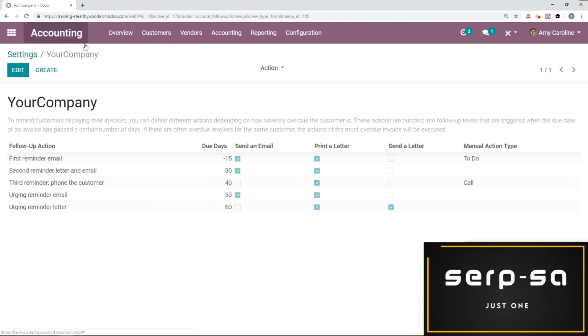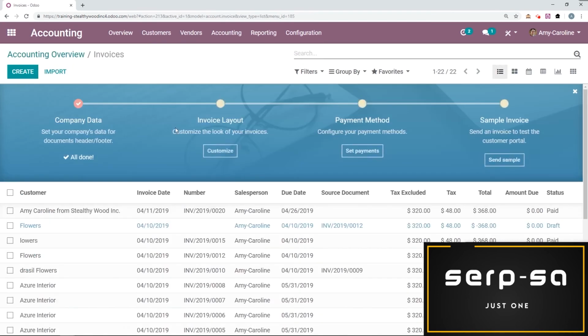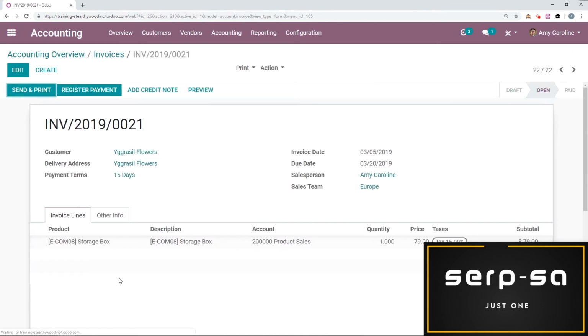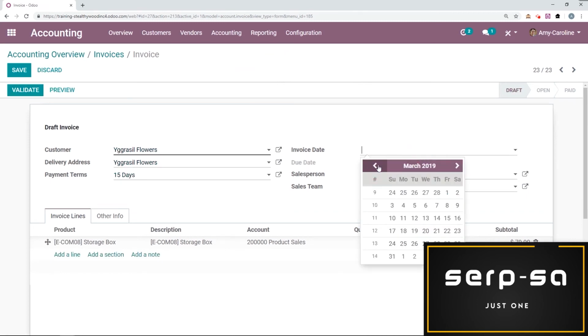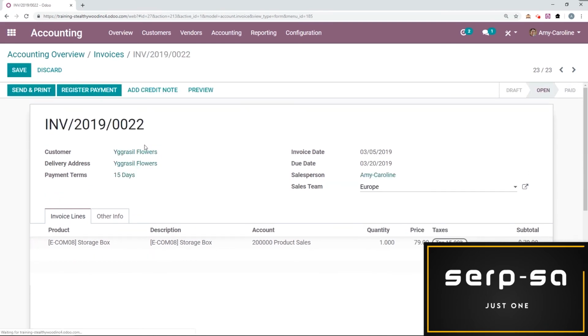Then we're going to go back to our accounting overview and create a new invoice. Okay, so I'm going to do that simply with the same customer. Okay, and I'm just going to duplicate it. We're going to duplicate, and then we're going to validate. But first, of course, I need to add that invoice date in the past. So let's say the 5th again. All right, looks good. We're going to validate this.